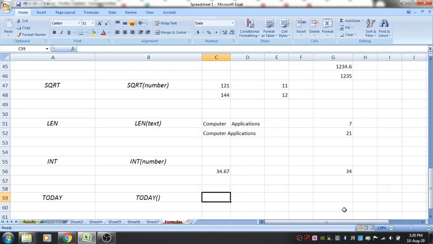And the last function is today. So using the today function, if you want to enter a date in an Excel sheet, you can enter the current, that's today's date in the Excel sheet using the today function like this. So the today function does not have any arguments, it just has the parenthesis, and you enter, and that's today's date, 10th August 2020.